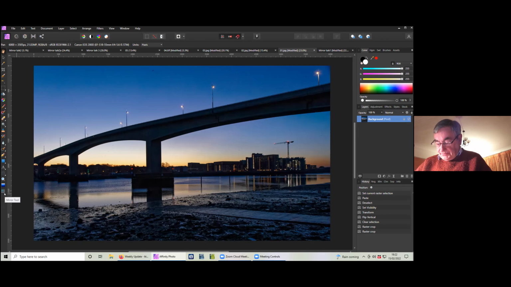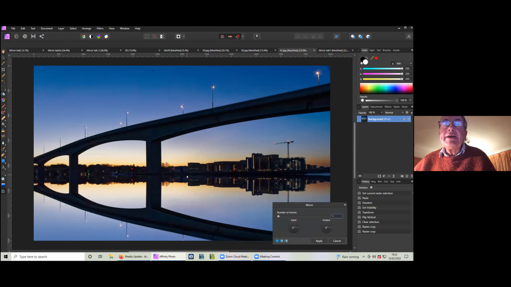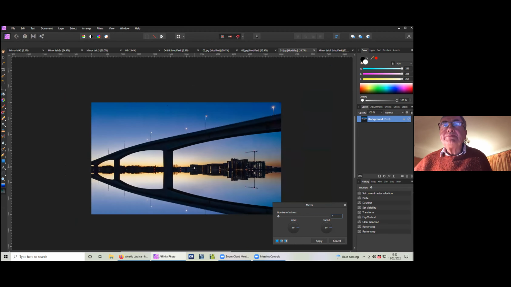So let's apply the filter, and it doesn't look too shabby, does it? And this is the default setting of the mirror filter. But what you need to realize is that if I click on the canvas and I hold my mouse down, I can click and drag in just the same way as I've shown you with the traditional method. So that's in many ways easier, isn't it? But we will apply it.